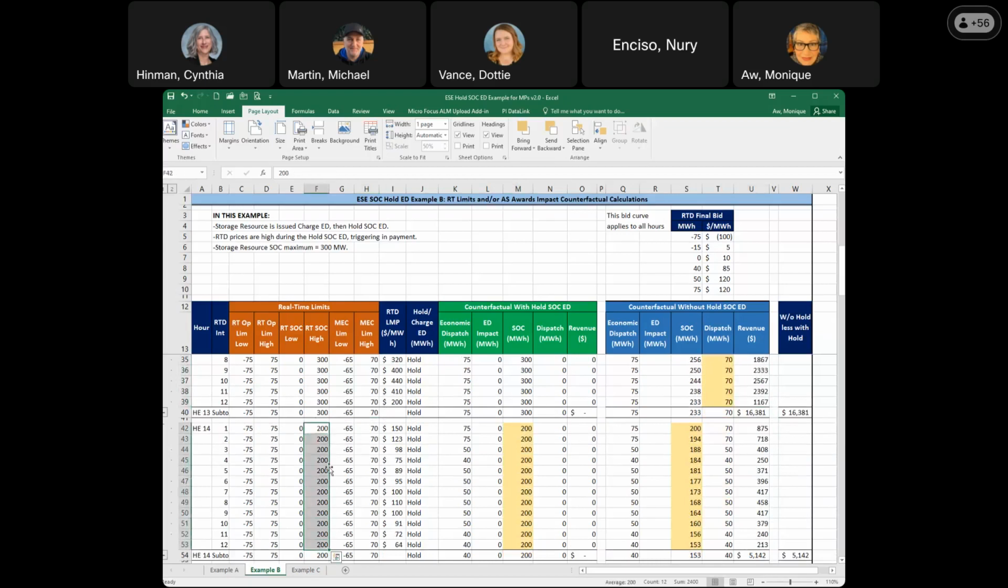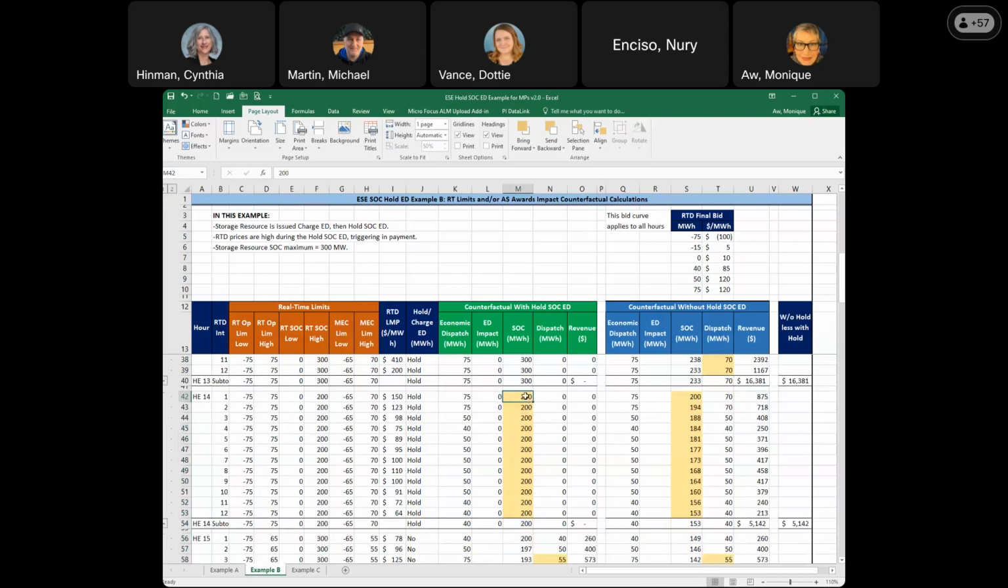Another example here, in this case, I've changed the state of charge limit from 300 to 200. Now, I don't know if that kind of abrupt change would actually happen in real time, but from a mathematical perspective, I want to show you the impact. I believe in this example, none of the dispatches are actually being changed because of this state of charge. So all of these dispatches here, we can do this with the current state of charge value.